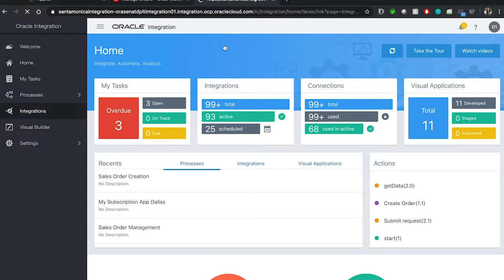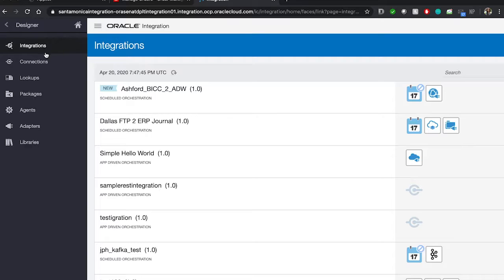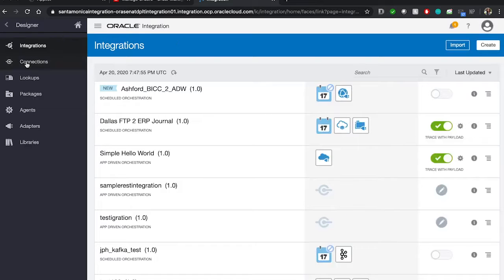Starting off with the integrations tab, this gives you all the different options for creating your connections. And to create that, it just takes two simple steps. The first is creating the connection. So this is going to have you choose what connector you want to use. And the second part is creating the integration flow and the mapping of your data from endpoint to endpoint.